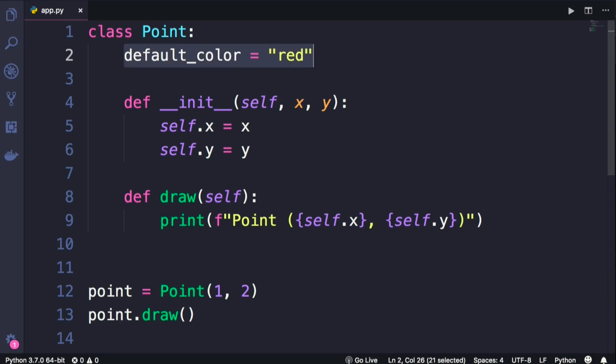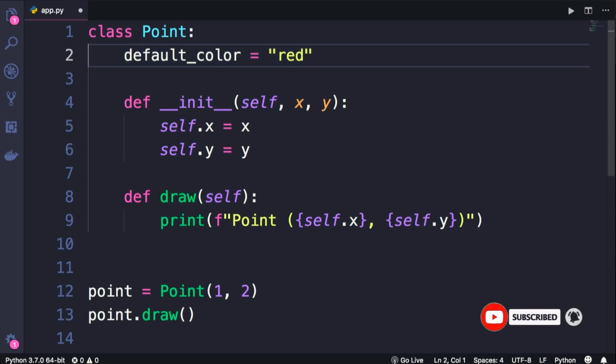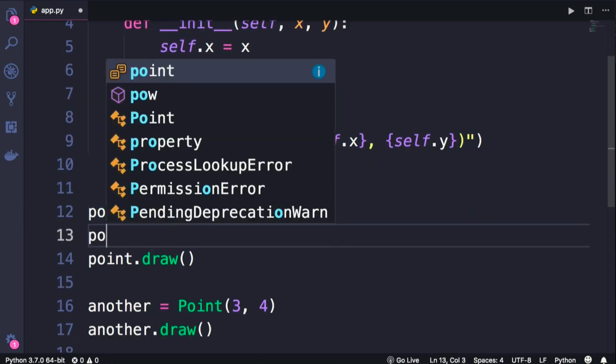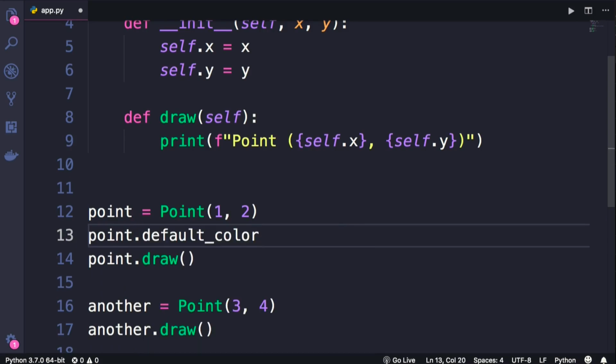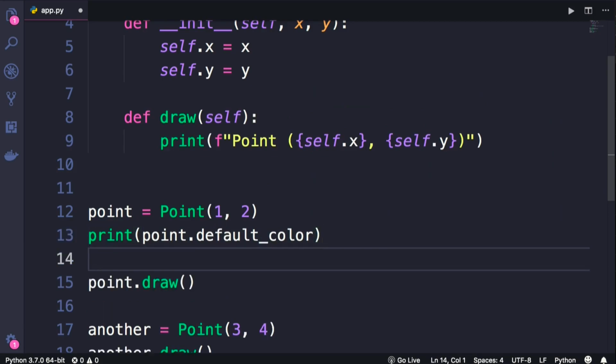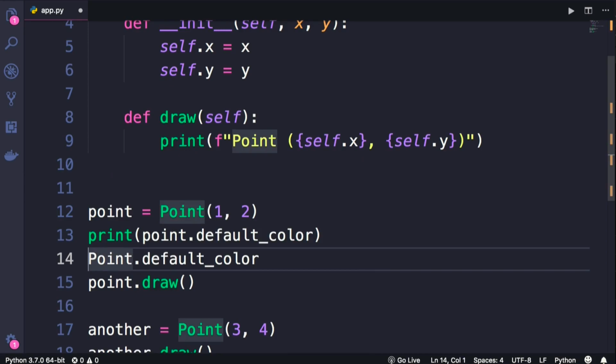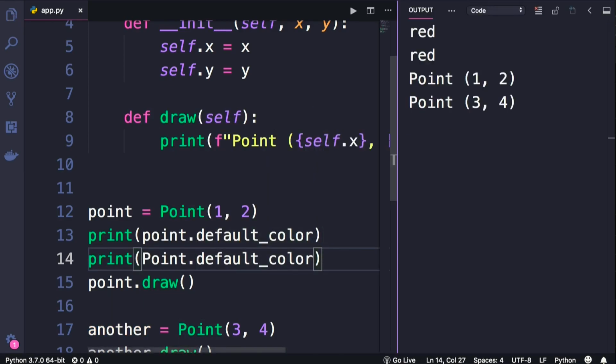So now we have a class level attribute, and we can read this via a class reference or an object reference. Let me show you what I mean. So here on line 12, we have a point object. We can use this object reference to get access to the default color attribute and then print it. But we can also use the point class to get access to this attribute. Let's print both of them and run our program. So we get red and red.